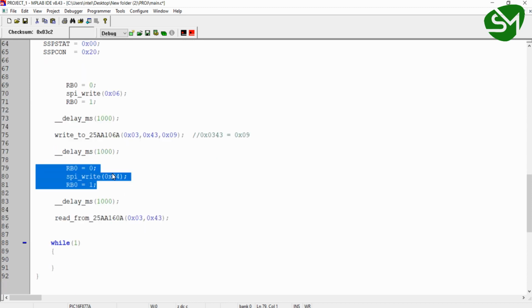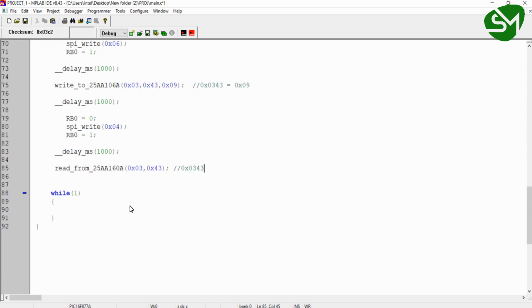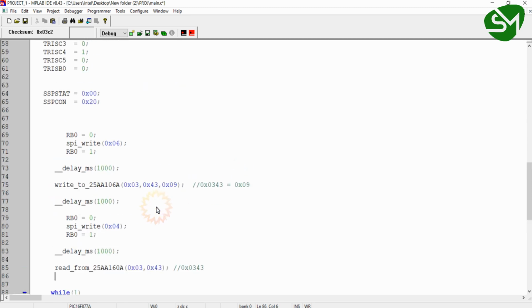So once we are disabling the write sequence, we are reading from the EEPROM from the address of 0x0343. This is the MSB address and this is the LSB address. So going to this address, we are just going to read the data that is available in this 0x0343. So once read operation is complete, the data that is available in the current address of the EEPROM will be sent from the EEPROM to the microcontroller through SPI bus. So that's all about the program.